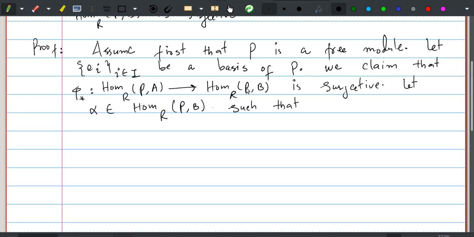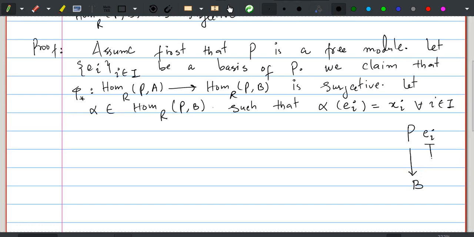Now P is projective, I mean P is free here. We have assumed that P is free, so we can define alpha like this: alpha of e_i is x_i for all i in I, because this set is a basis of P. So P is here and this is our B here. An element e_i is mapped to x_i.